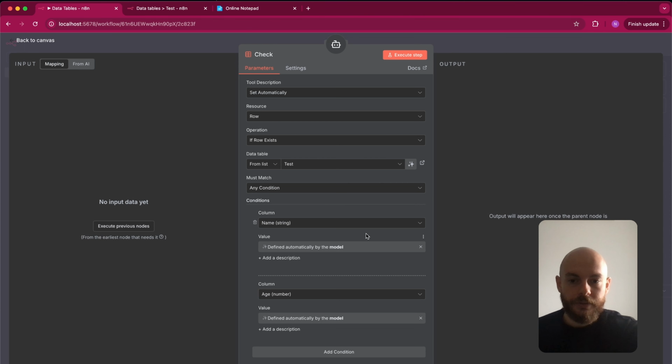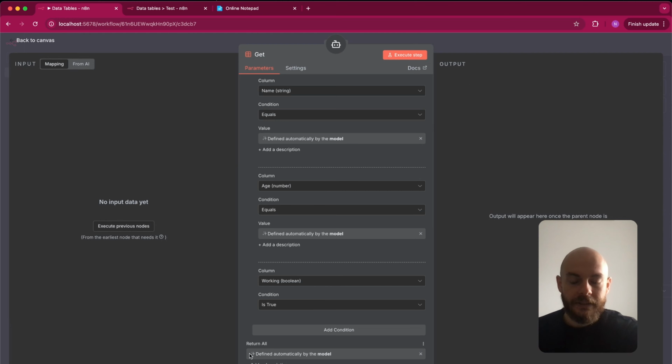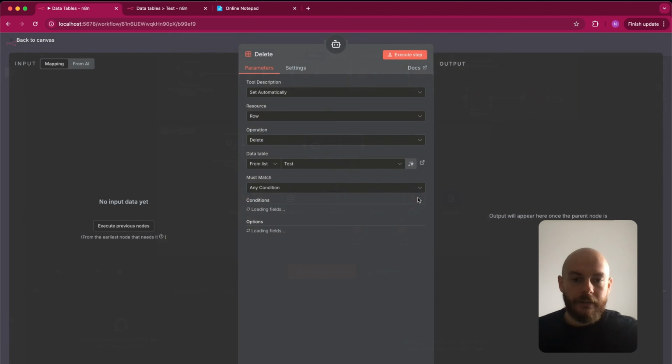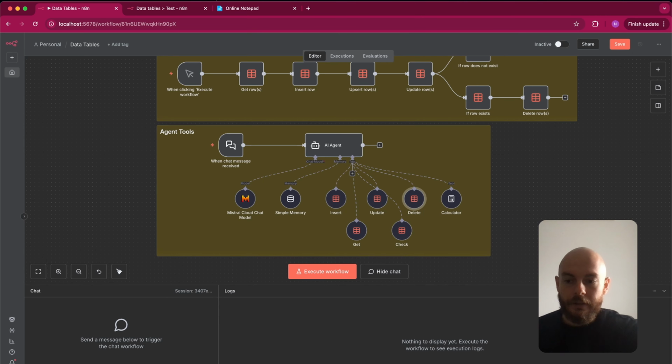We can also do the check and the get. I also did it for how many rows it returns, so if it returns all or only some, and for delete also. So now let me test this. Insert Tristan, 29 years old and working.